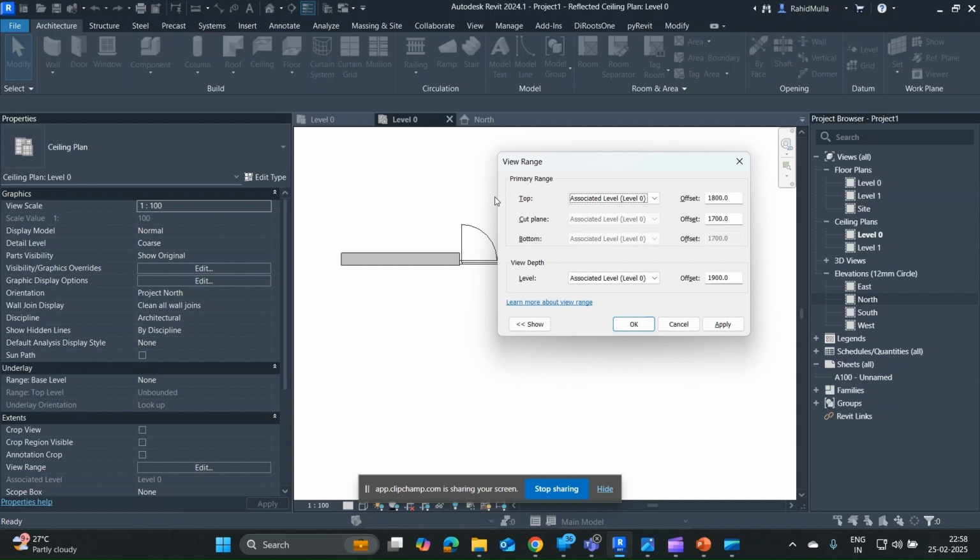Second thing, whatever elements are there in between the view depth as well as the cut plane, only those elements will be visible. Third thing is the view depth value has to be greater than or equal to the top primary range value, and the top primary range value should not be lesser than the cut plane. So these are the three things which you have to keep in mind when you are working with ceiling plan.